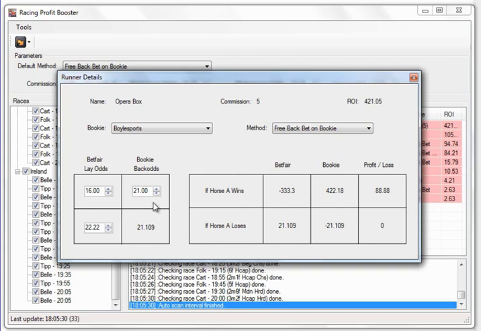So it shows that if the horse wins, we would lose 330. If we took this bet here, we would lose 330 on Betfair, but we would win 422 on the bookies, making it an 88 profit.